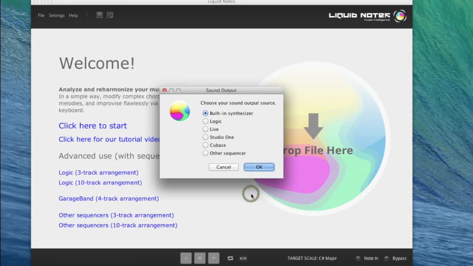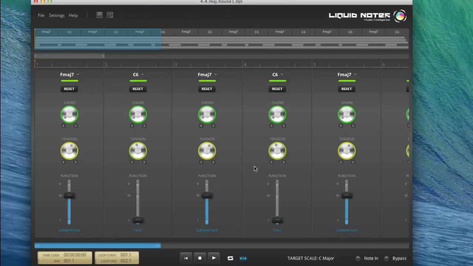And then let's use the built-in synthesizer again. And there you have it, some basic chords and drums for you to start with.